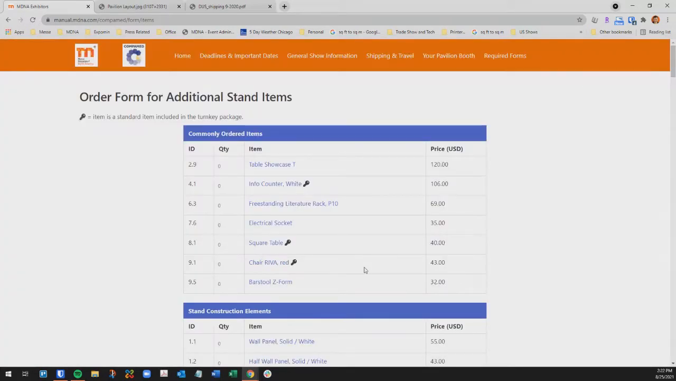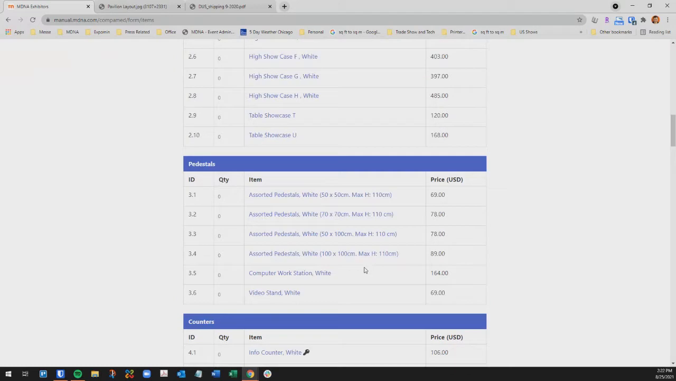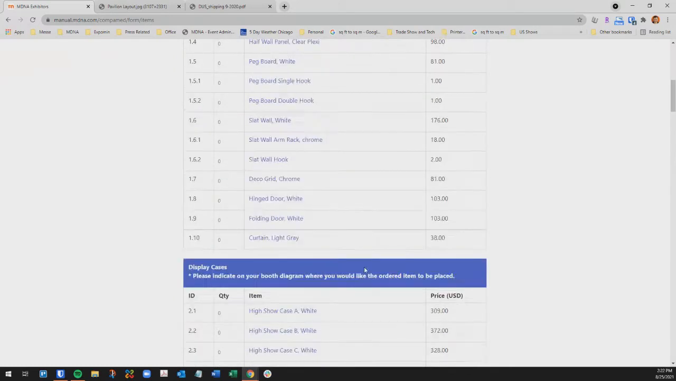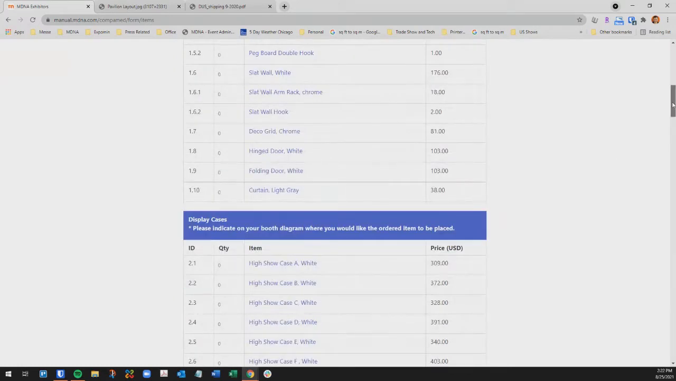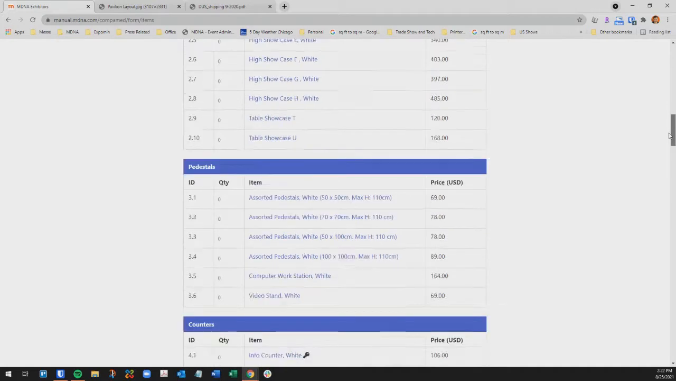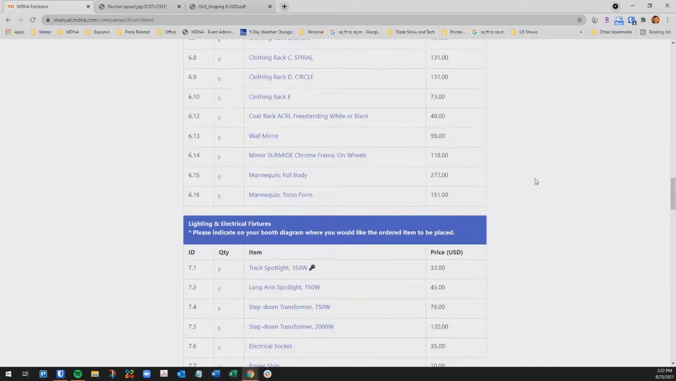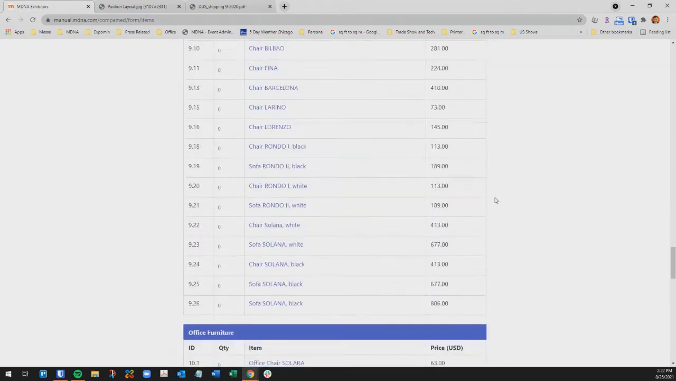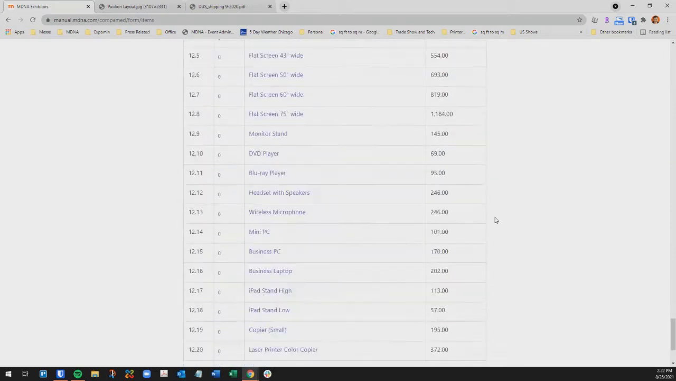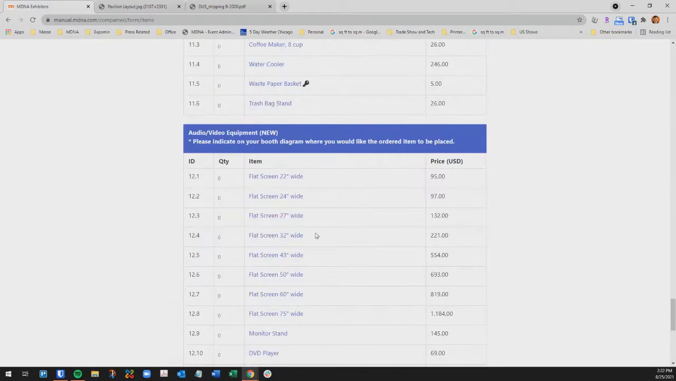We also, like I said, are offering audio and visual equipment. And so if you would like to order TVs or TV stands, DVD players or computers, anything electrical like that, you can order that with us. And the table is all the way down at the bottom of the page right here. And to order, you will use the up and down arrow next to the quantity to determine the quantity of the item.